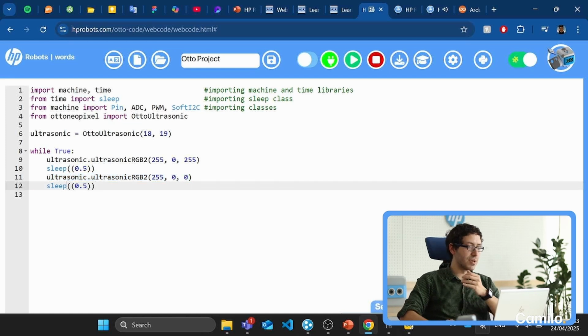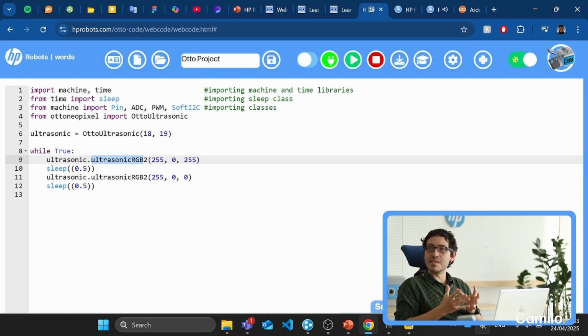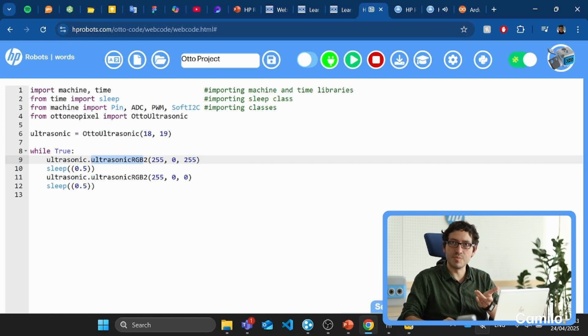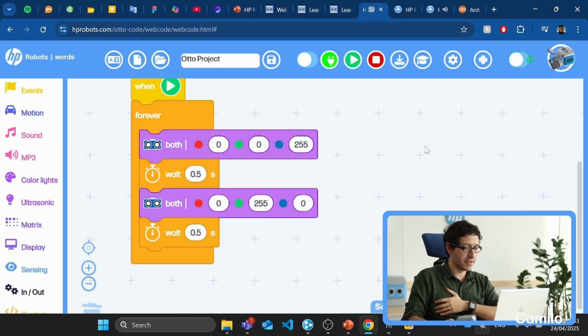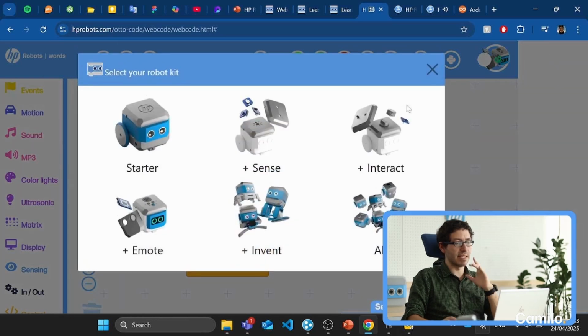You can always call these functions in different ways if you find them more intuitive. It's also possible because the code is there. You can modify it. You can do more stuff. Okay. I think with that one, we have a good introduction to the web code. I forgot to mention here, very important, I have the selection of the robot kits.